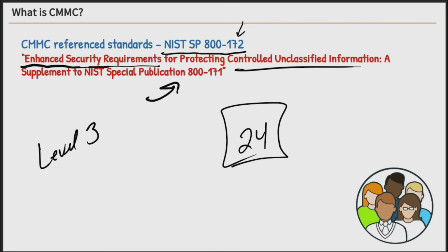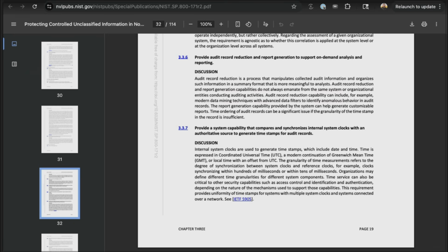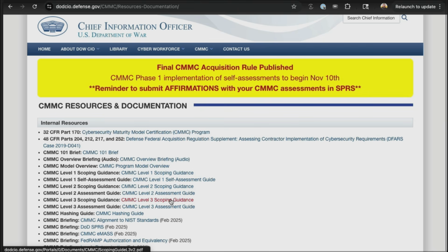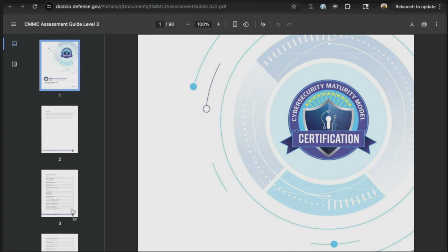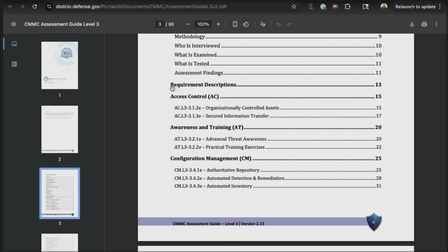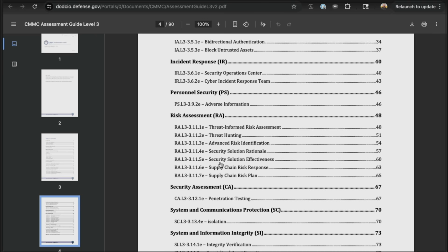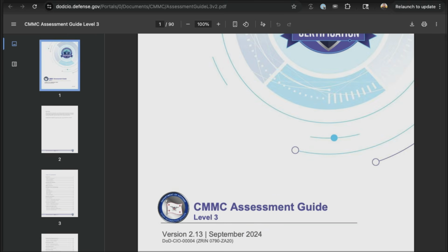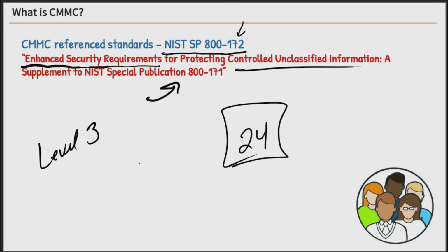So if I go back here real quick to our website, here we go. And then I go back to over here to our CMMC, and this is our documentation. If you look down here, we see a scoping guide and an assessment guide for our CMMC Level 3. So what we do is open up this one right here, and if we scroll down the table of contents, you're going to come down here, and right here, these are requirement descriptions. This is where you're going to find those 24 different requirements that are in the NIST SP 800-172 standard. All right, so there you go. And we're going to get into this as we go through the course. So let's jump back here real quick and wrap this up.